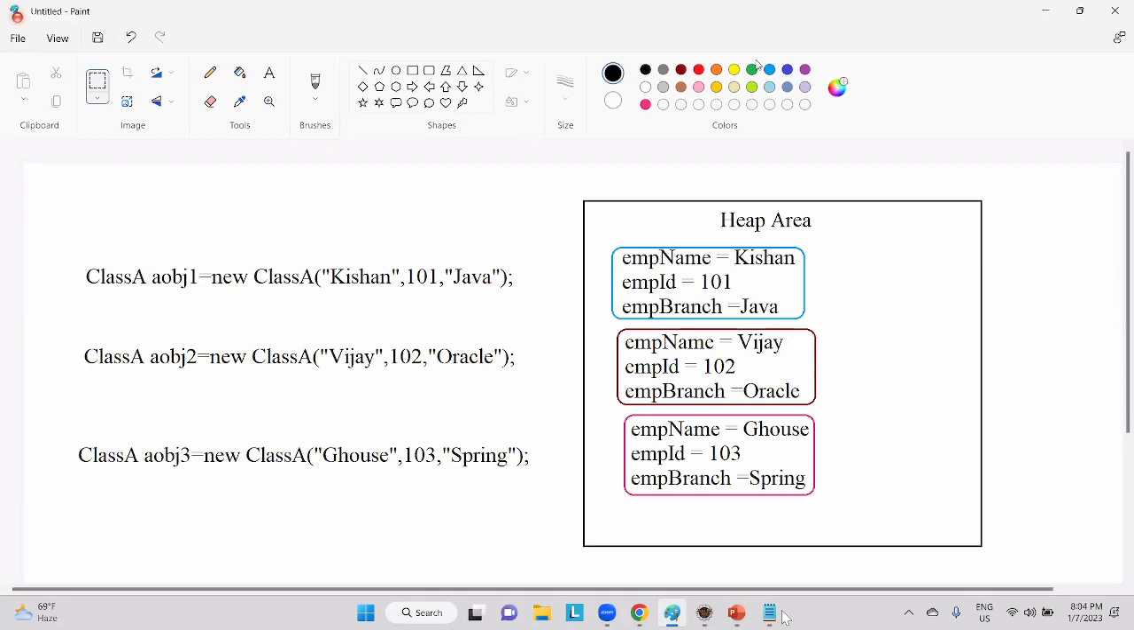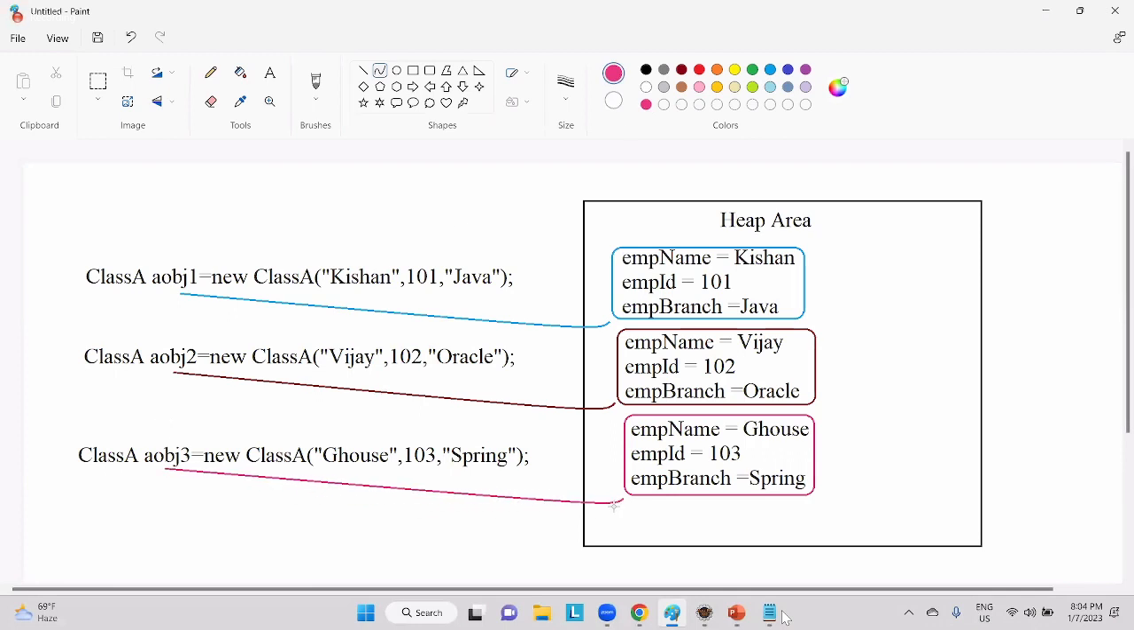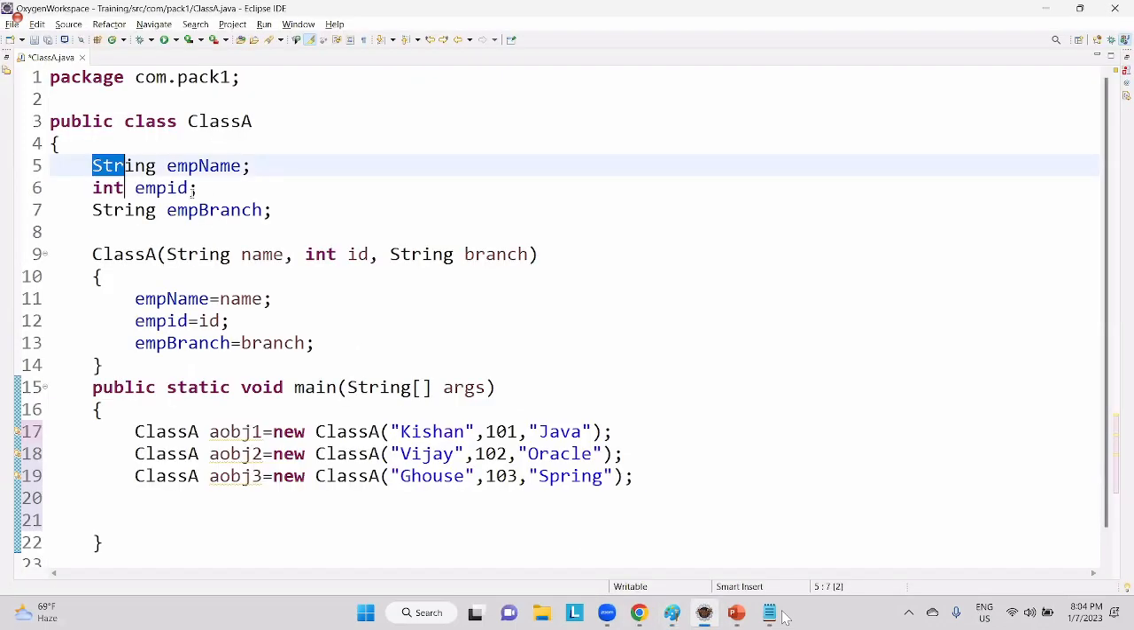So right now I'm creating three objects like this, AOBJ1, AOBJ2 and AOBJ3. Now the first object will be pointed towards AOBJ1. Am I right or wrong? The second object will be pointed towards AOBJ2 and the third object towards AOBJ3. Now my question is, how many instance variables have I created?